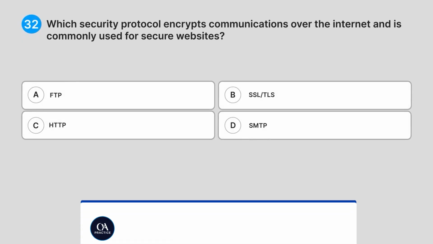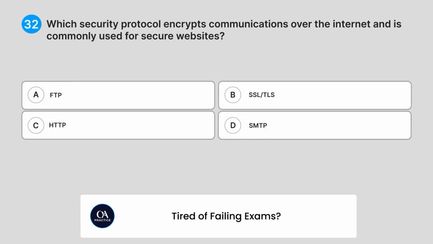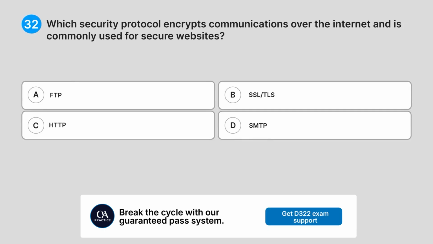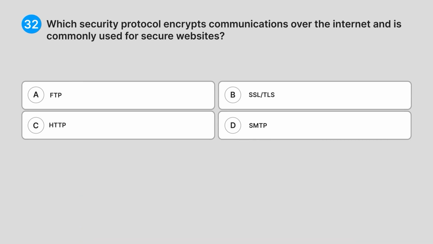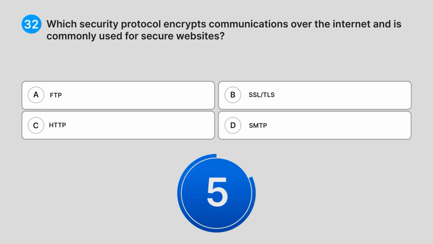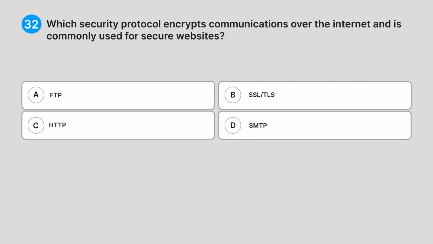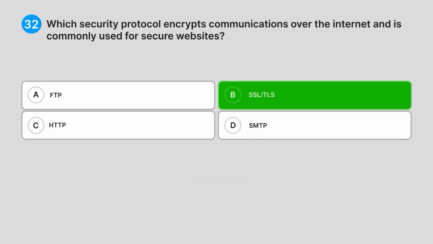32. Which security protocol encrypts communications over the internet and is commonly used for secure websites? A. FTP, B. SSL/TLS, C. HTTP, D. SMTP. Do you know the answer? Correct answer, B. SSL/TLS.